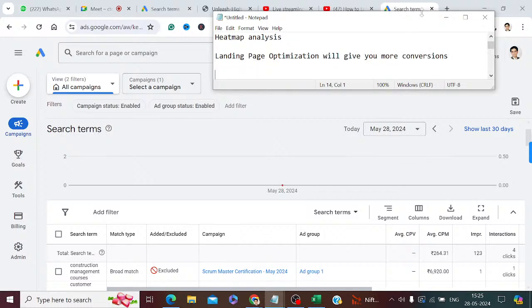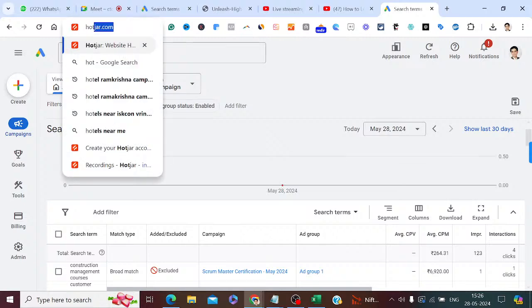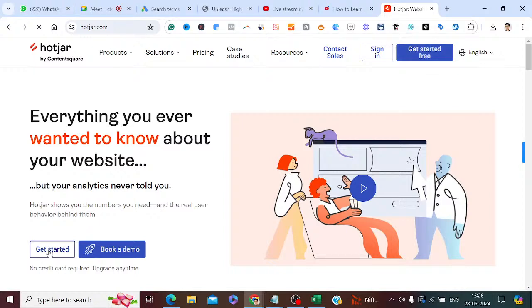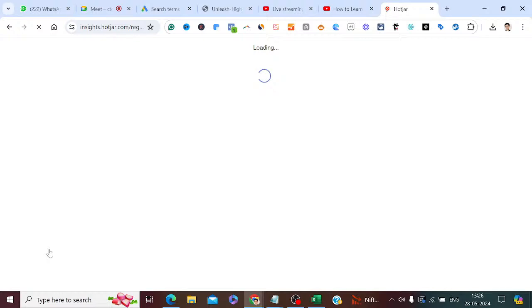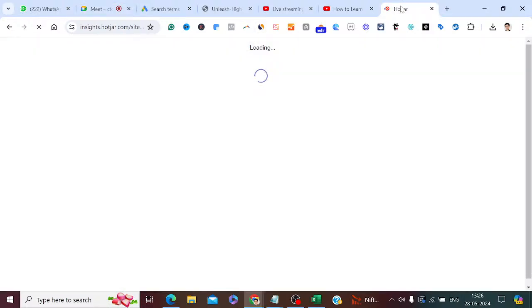We are going to use a tool called Hotjar. This is very important, guys. I open Hotjar here and just click on get started. Now we have integrated the Hotjar code in ScaleUpConsultants.com.